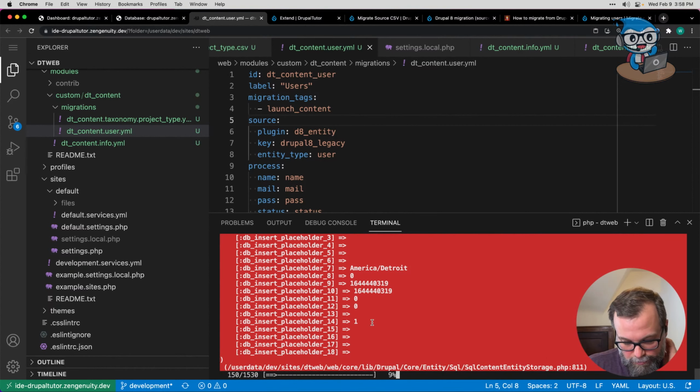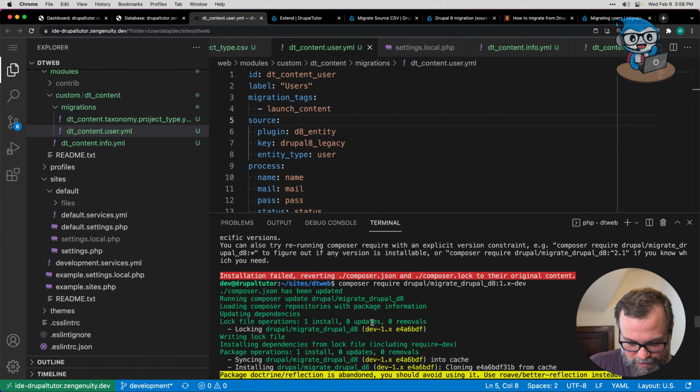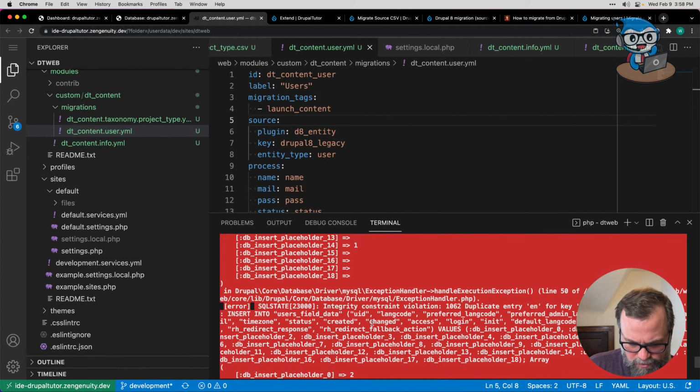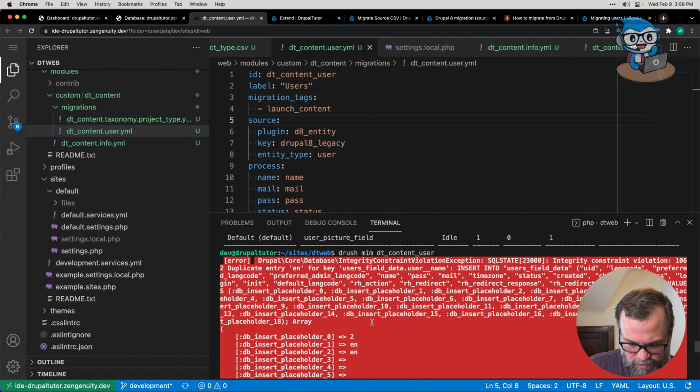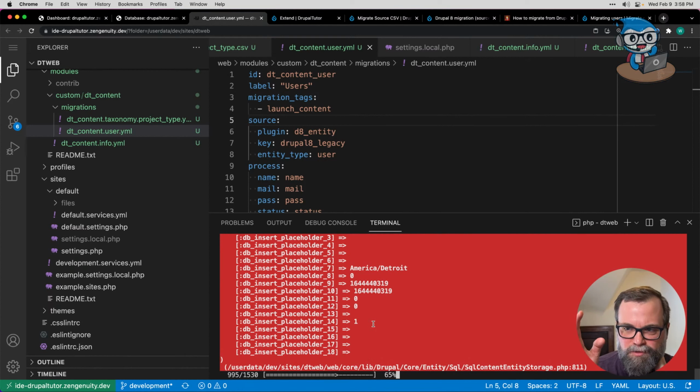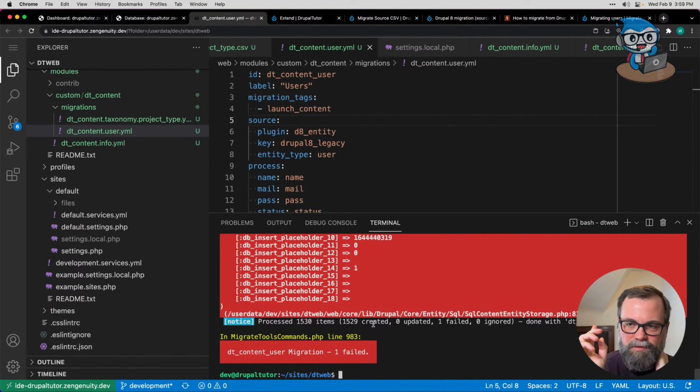Nope, not working. Something's... Actually, it is working. It looks like there is a couple... Oh, you know what? It's the first two. The first two users didn't work because they're user 0 and user 1, the users with UID 0 and 1, and those already exist in the system.